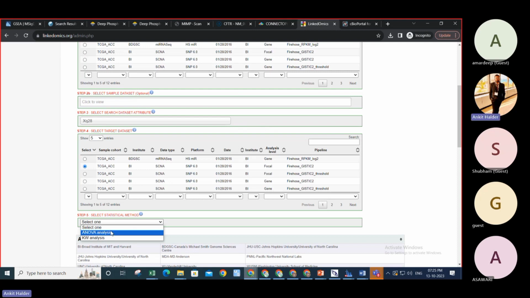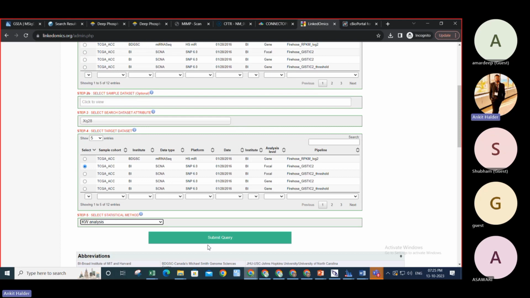According to whatever data is present and absent in LinkedOmics, you are getting different options. Here you can do either ANOVA or Kruskal-Wallis. So when to do ANOVA and when to do Kruskal-Wallis? Both are used for multi-group testing, but if we are not sure whether the dataset is parametric or non-parametric, we will go with Kruskal-Wallis, and then we will submit our query.